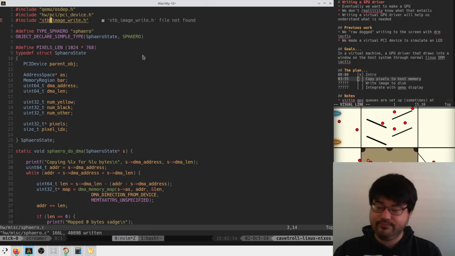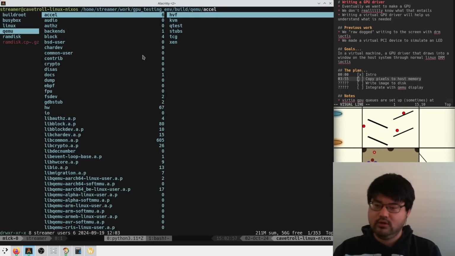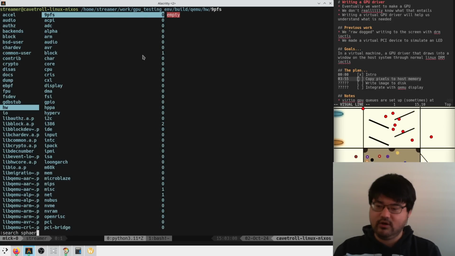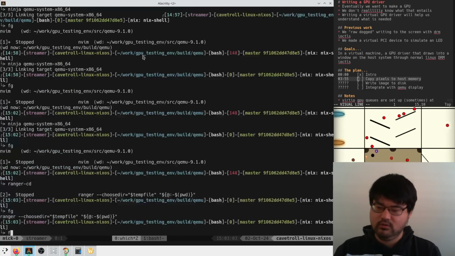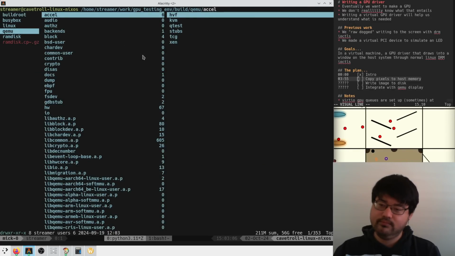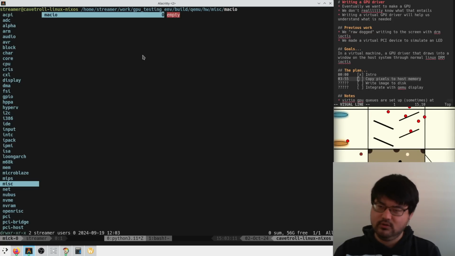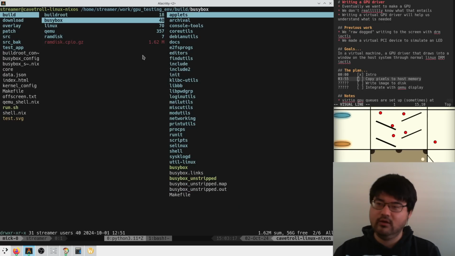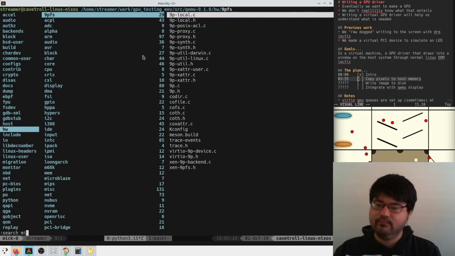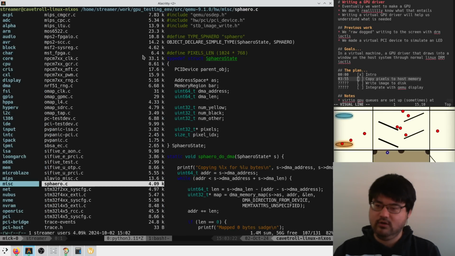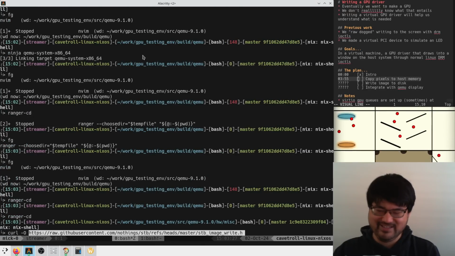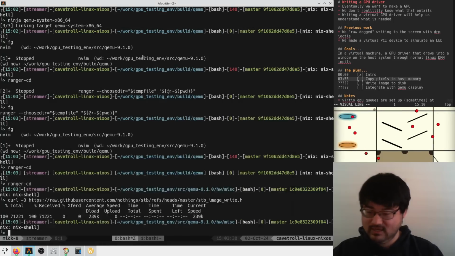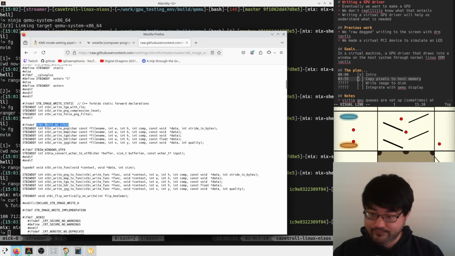And what am I? Hardware Sphero? Hardware Misc Sphero? Hardware Misc. Oh, in build, that's why. Misc, Sphero. Oh, and it's just Sphero.c here, so I guess we just curl this thing here now. Because we're being lazy, and how do we write an image here?